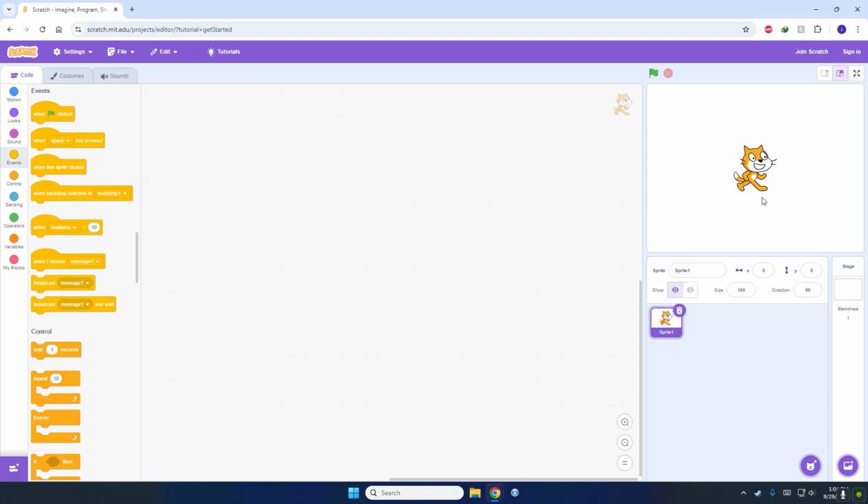This cat or character is called a sprite in Scratch. You can have more than one sprite. Each sprite will have its own code. And the white background can also be changed. It's known as a backdrop. We'll cover that later in this video.